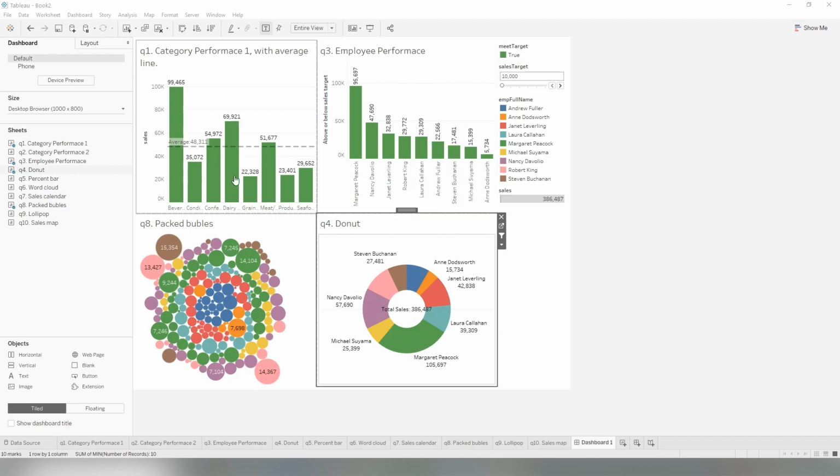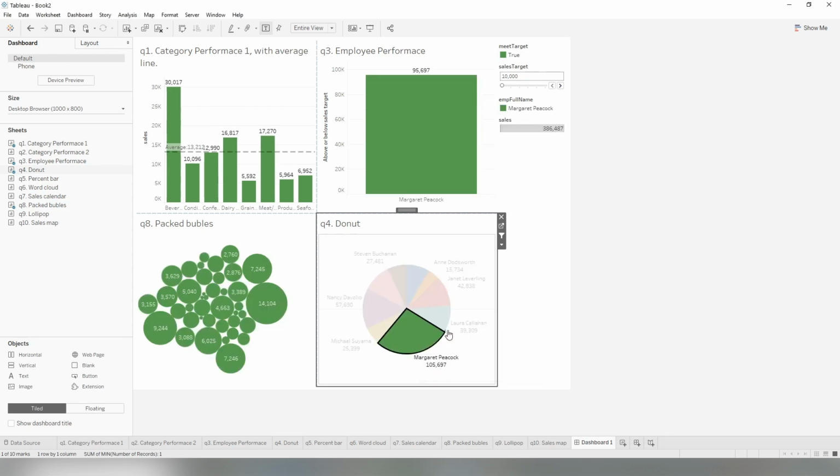When we use a filter, we only use a subset of data. Say if we filter by Margaret, the other charts only show information that comes from Margaret, right?